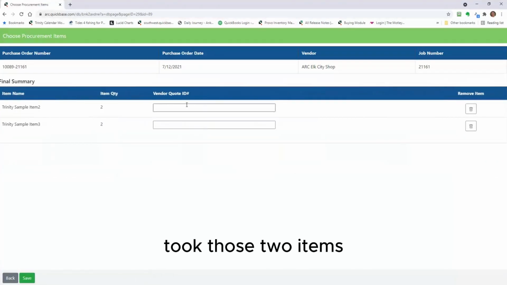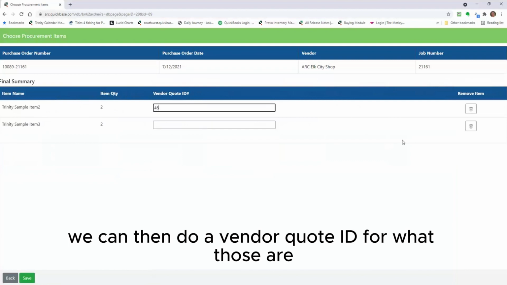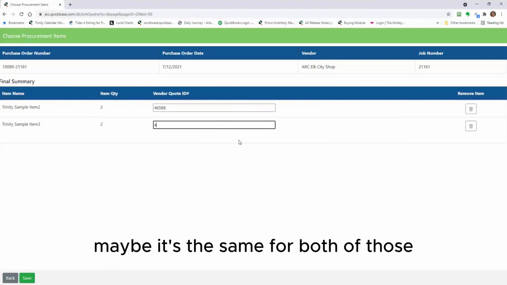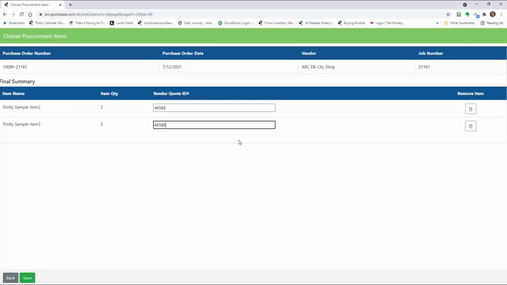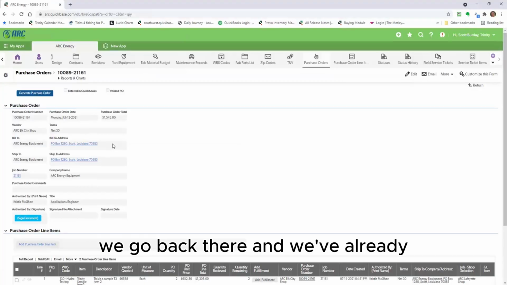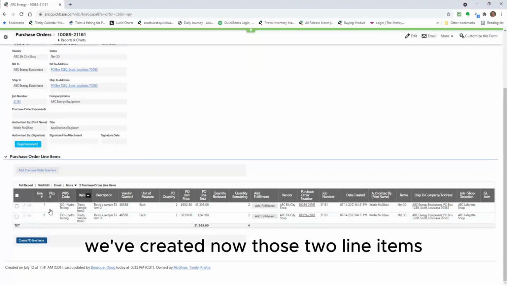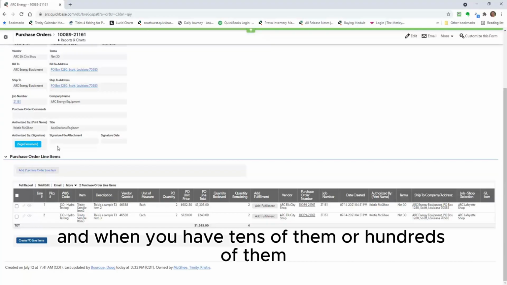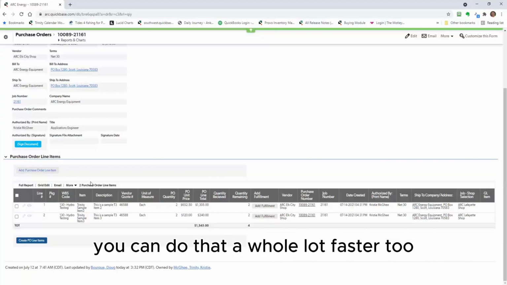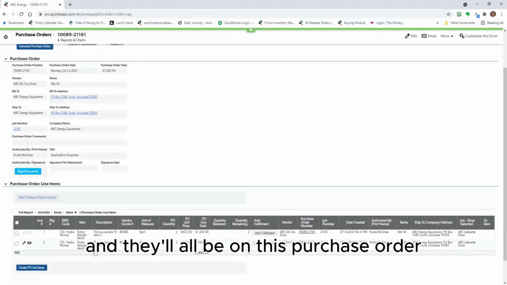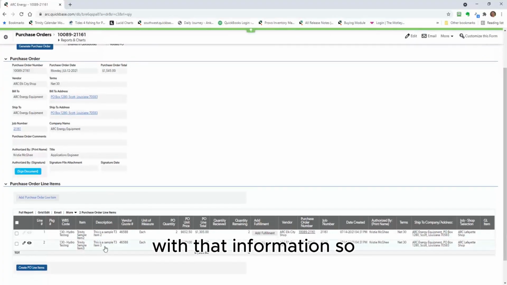Took those 2 items. We can then enter a vendor quote ID for what those are on, creating those line items. Maybe it's the same for both of those. And then save that. We go back there and we've now created those 2 line items associated with this purchase order that fast. And when you have tens of them or hundreds of them, you can do that a whole lot faster too by selecting all of them, and they'll all be on this purchase order with that information.